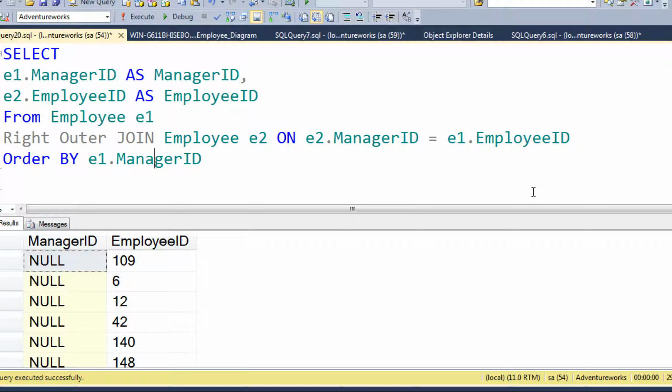Let me do one more with inner join, and let's see which one is a good example. So pretty much that is it with inner join or right outer join. I can go back and show you what right and left outer join means again.